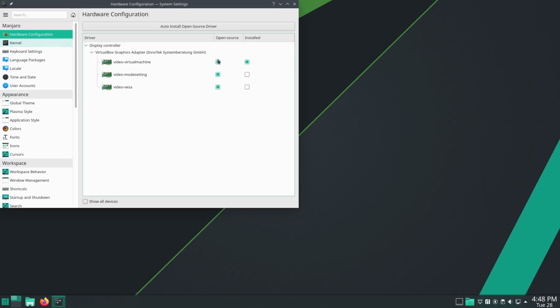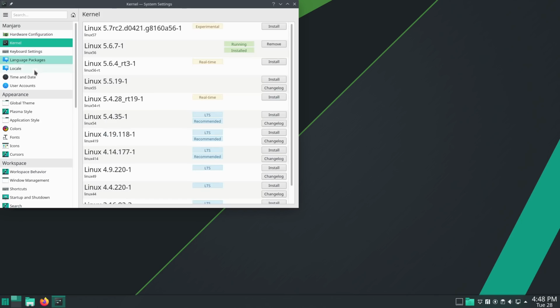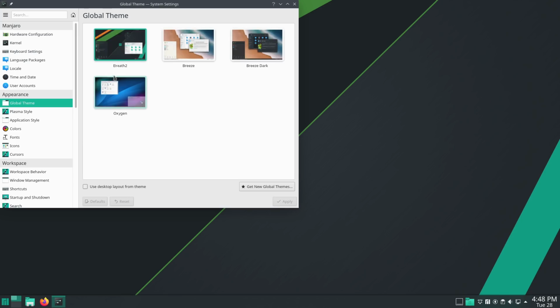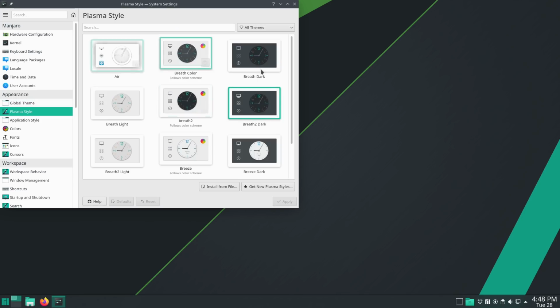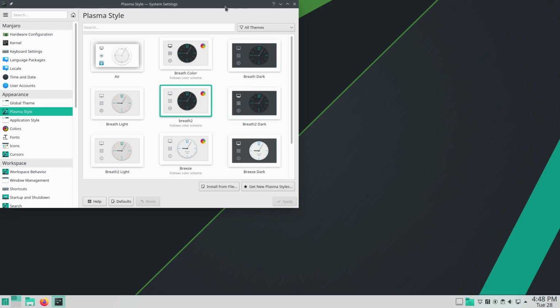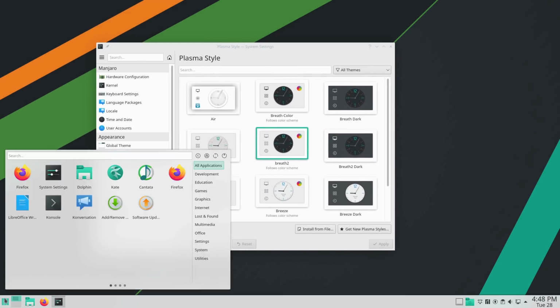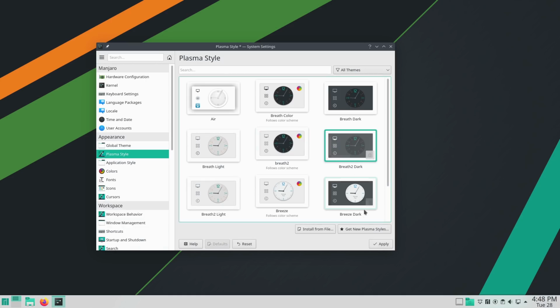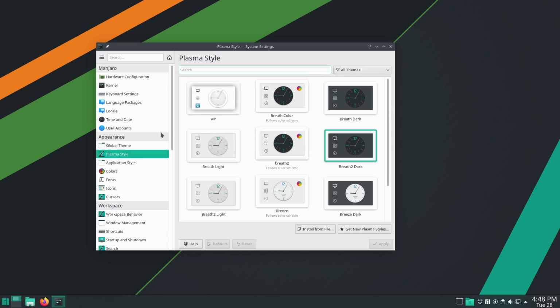Let's just go ahead and have a look at what we have. So here's basic hardware configurations. So we can turn on, turn off various components of the hardware up there. There's kernel adjustments. Here's Breath 2 is our current theme. We have a variety of different themes in there as well. Plasma styles, again, Breath 2 Dark. We also have a Breath 2 Light. If you are looking for more of a light theme, you have that as an option there as well. I definitely like the Breath 2 Dark a little bit better in this particular build here.